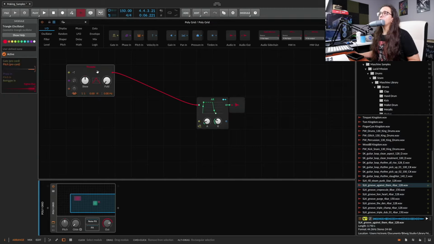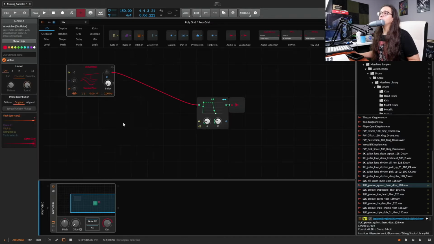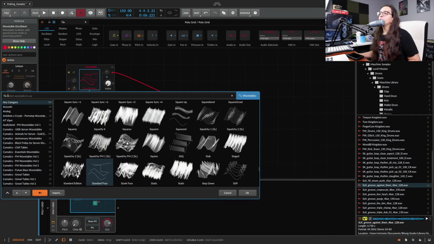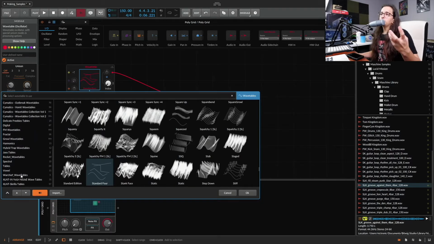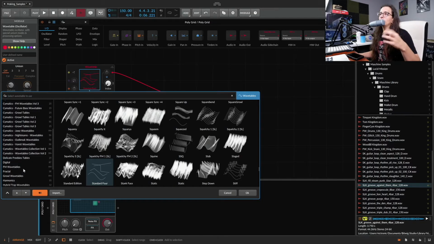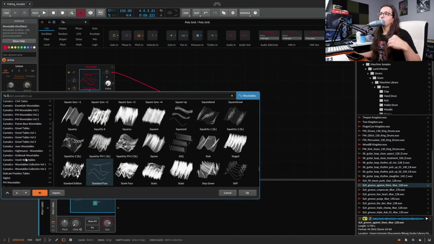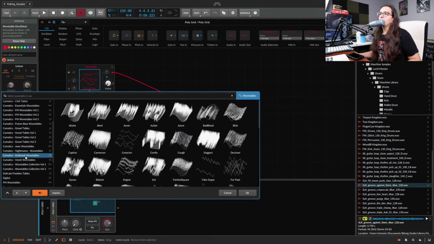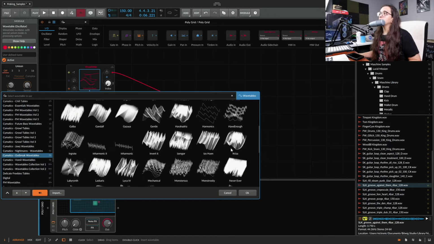We're actually going to change this triangle wave to a wavetable. This is really awesome. You can have a wavetable synth inside of the Polygrid. Really cool. So what we're going to do, instead of just selecting the waveforms it gives us, we can click on the center of this and we can pick any waveform we want. I uploaded pretty much my wavetables from Serum, and I have all the Cymatics ones, and the ones I had in Serum I put into Bitwig. The ones I really like are the Outbreak wavetables from Cymatics. I use these wavetables a lot.